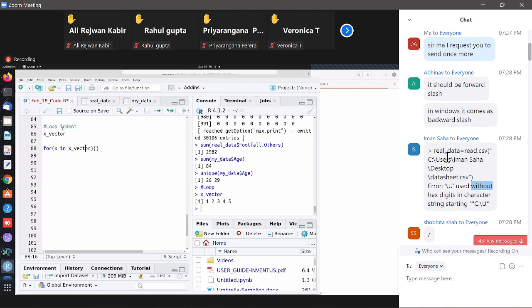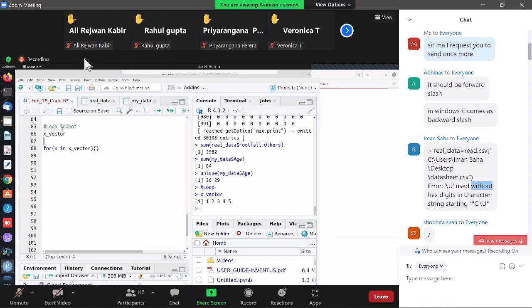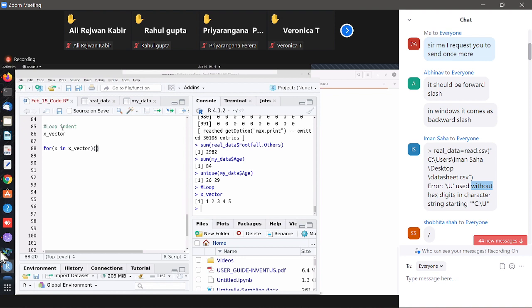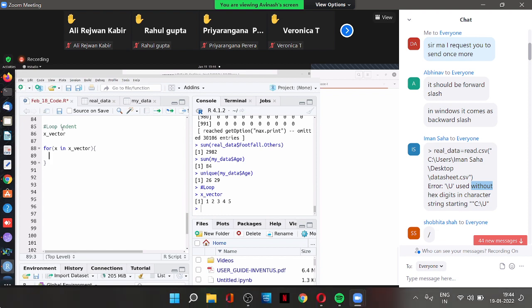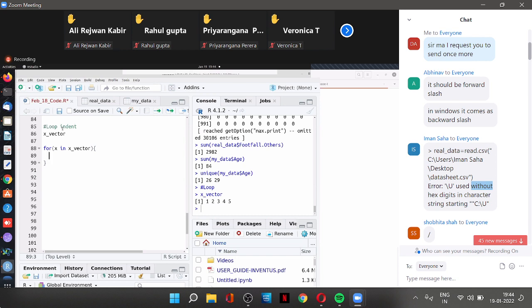So try to write with me. If you have x_vector, great. If you do not have x_vector, create one. It's just a 1 second thing. Write x in x_vector, curly braces, then put your cursor between these curly braces and press enter. The moment you press enter, can you see that my cursor is not at the beginning, but it left some space.